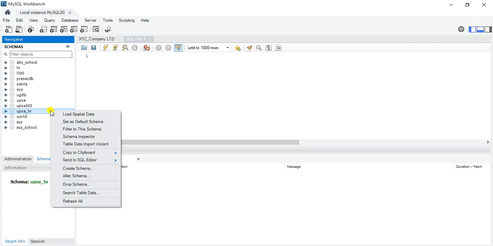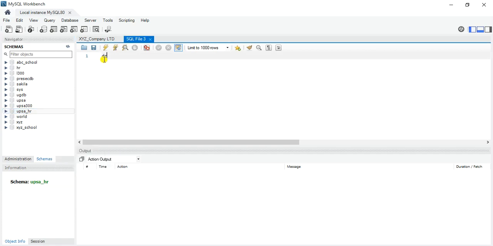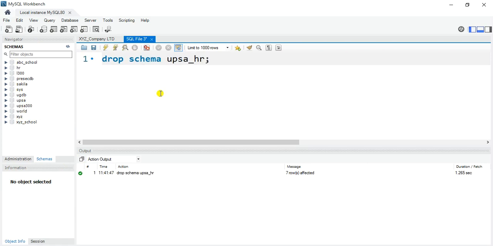Alternatively, you can just right click and then drop the schema, or you can do it from the command line. You can say drop schema, then you bring the name of the schema, UPSA HR. So it's right here. I'm going to pick that, and let's execute that. All right, you can see that the UPSA HR schema has been dropped. Maybe I should zoom this out a bit. So that is how to drop your database.